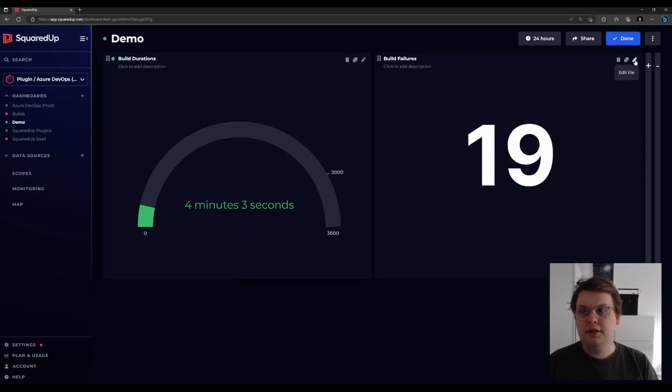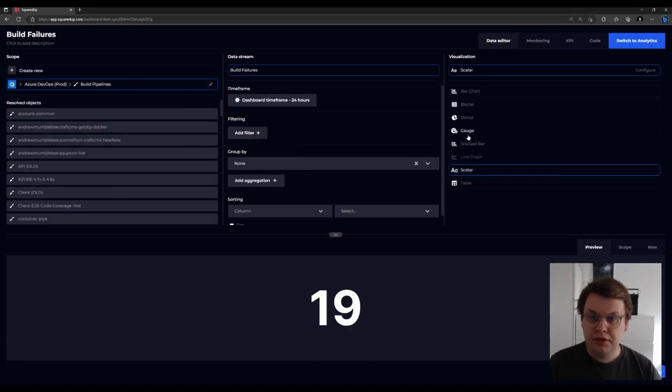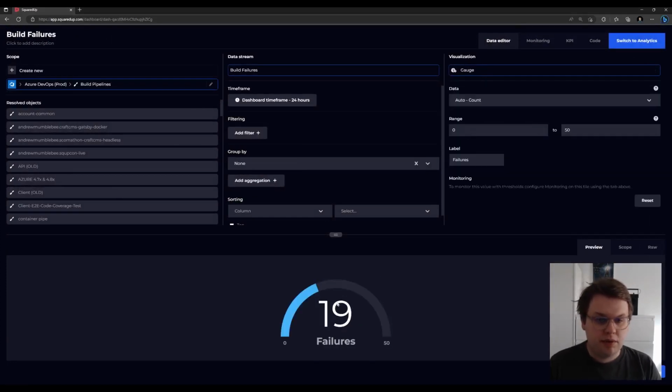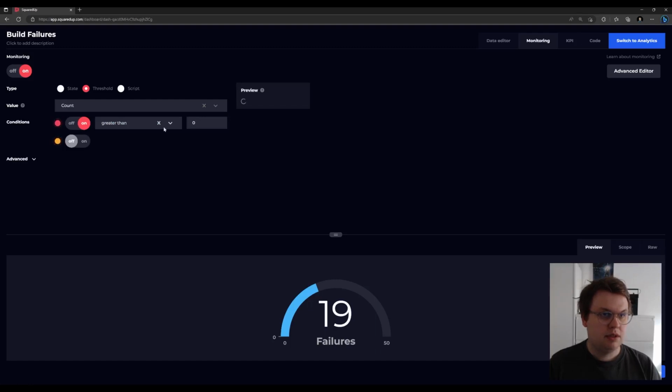If I hit edit the tile, change our visualization option to gauge, you can see we have a preview reflected here in the bottom. I can then turn on monitoring also, which will also be reflected on the gauge. So if I set my threshold to 25, which we're below the acceptable, it will turn green. Likewise, I can also go below if that is the case for this tile, and once the preview updates, it will turn red.